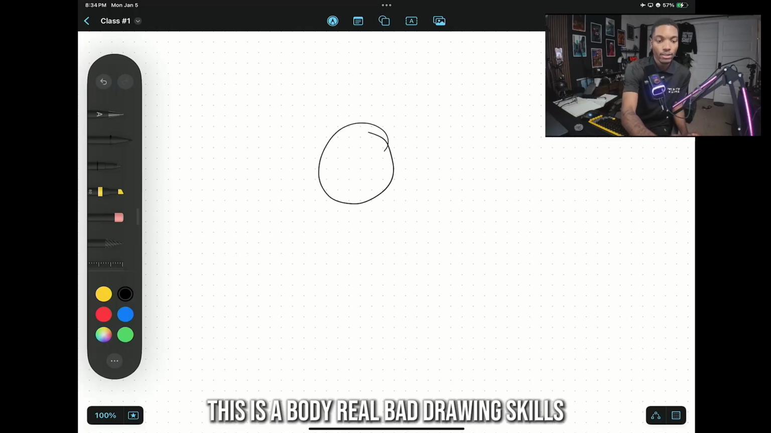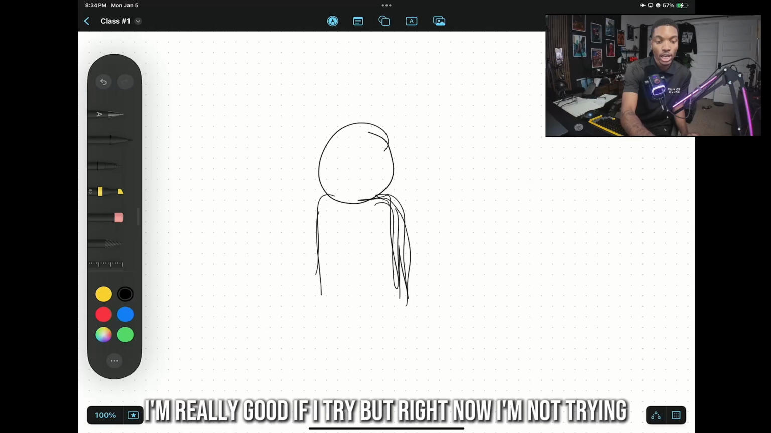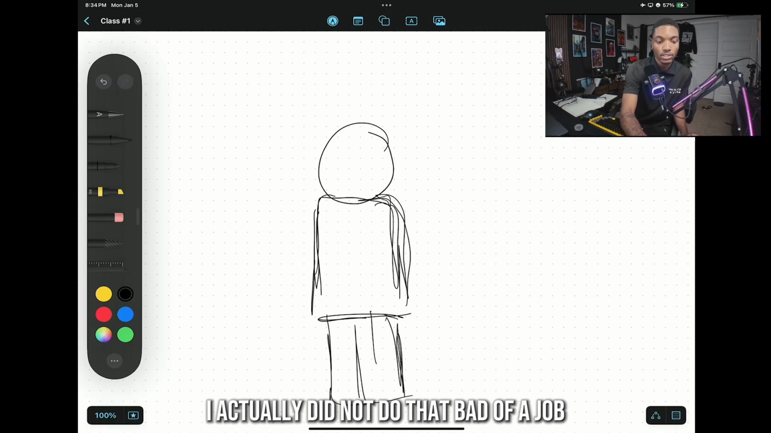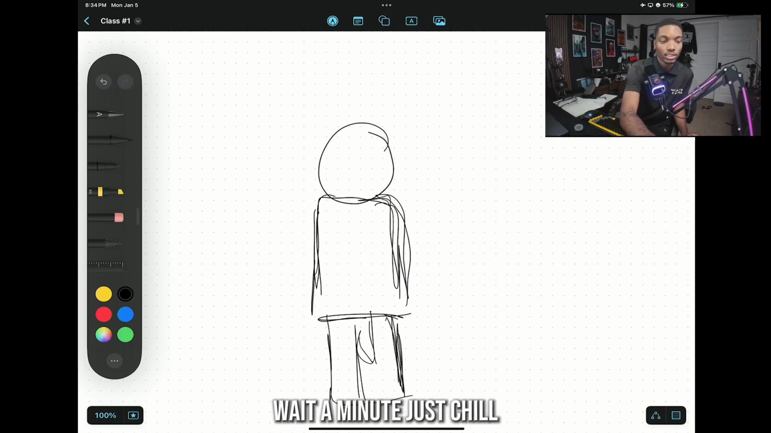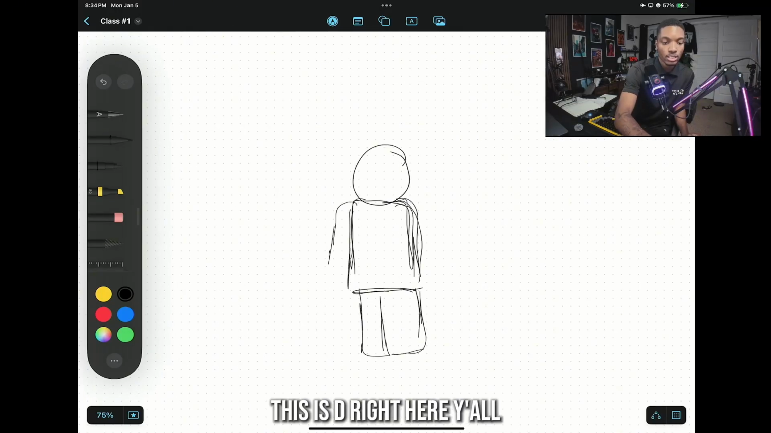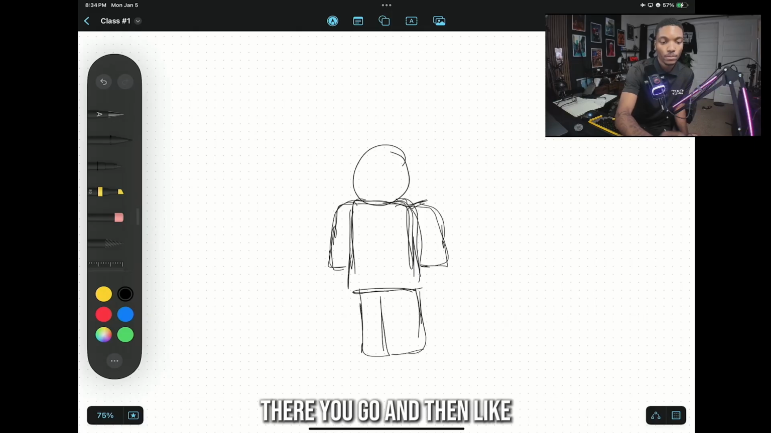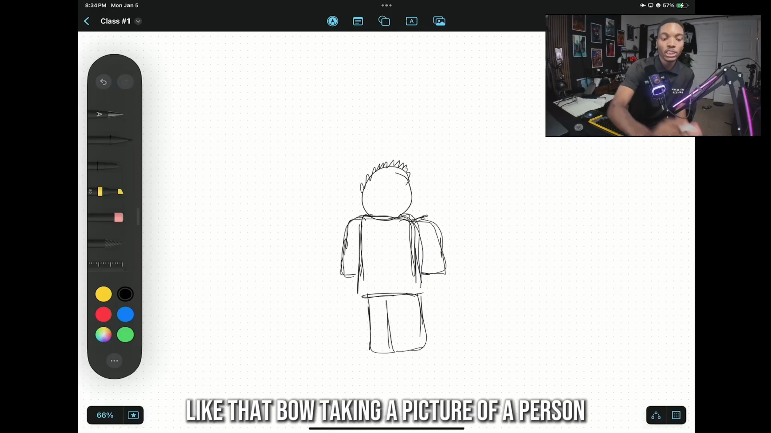This is a head. This is a body. Real bad drawing skills. I'm really good if I try, but right now I'm not trying. Do some legs. See them legs? I actually did not do that bad of a job. I was trying to make a zipper, but we ain't going to do all that. Hands. I should have made him look like a big back. It probably would have helped a lot more. Like that. Taking a picture of a person.